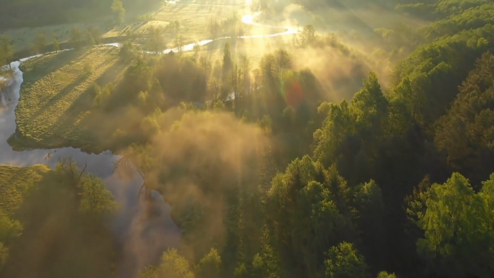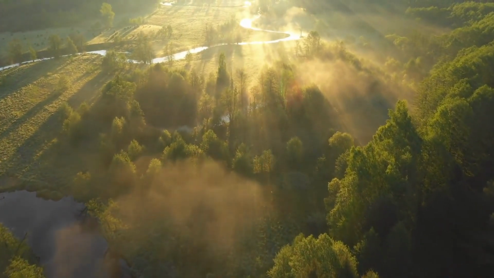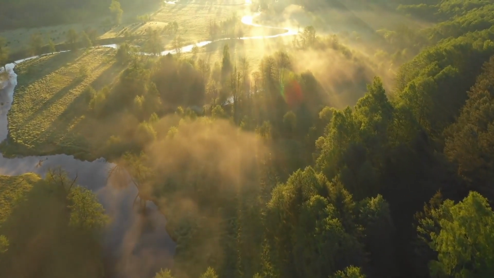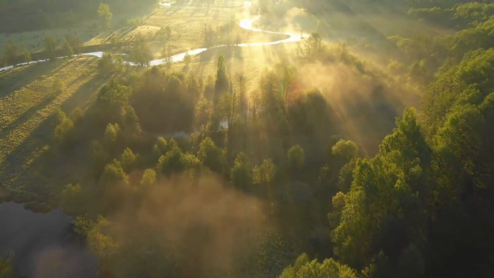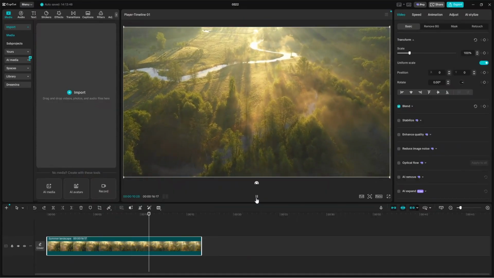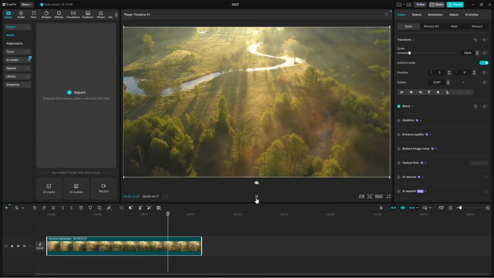In today's video, I will walk you through how to freeze or pause a video in CapCut PC. In this tutorial, you will learn how to add a freeze frame to your video and adjust its duration directly on the timeline.